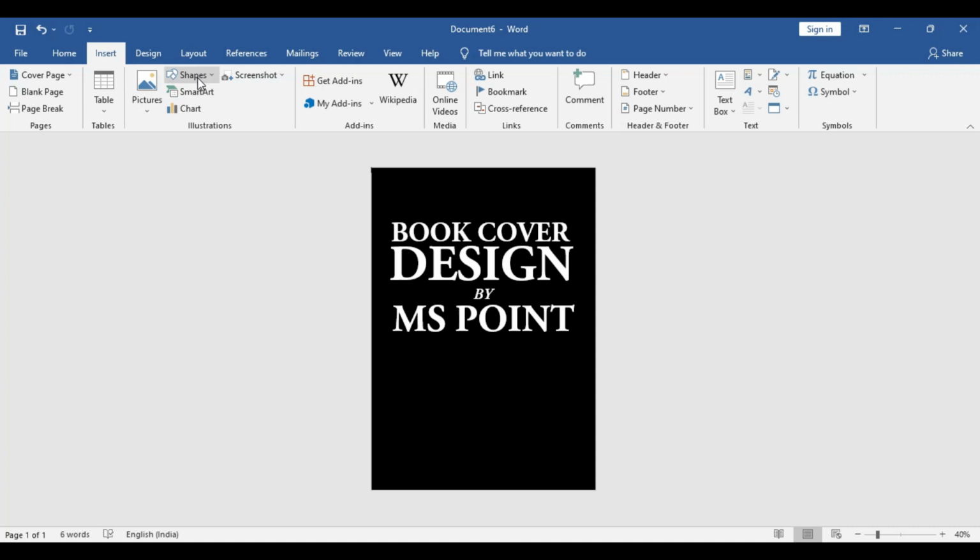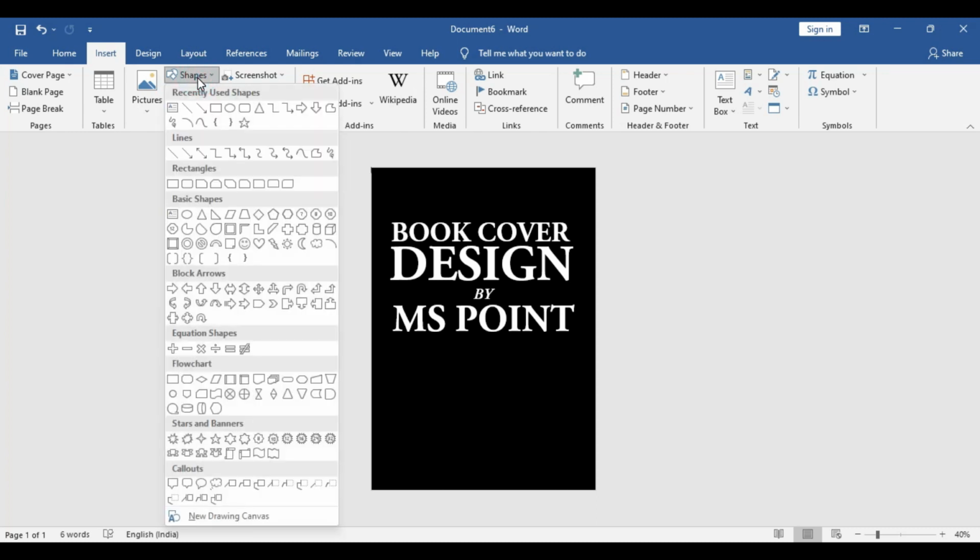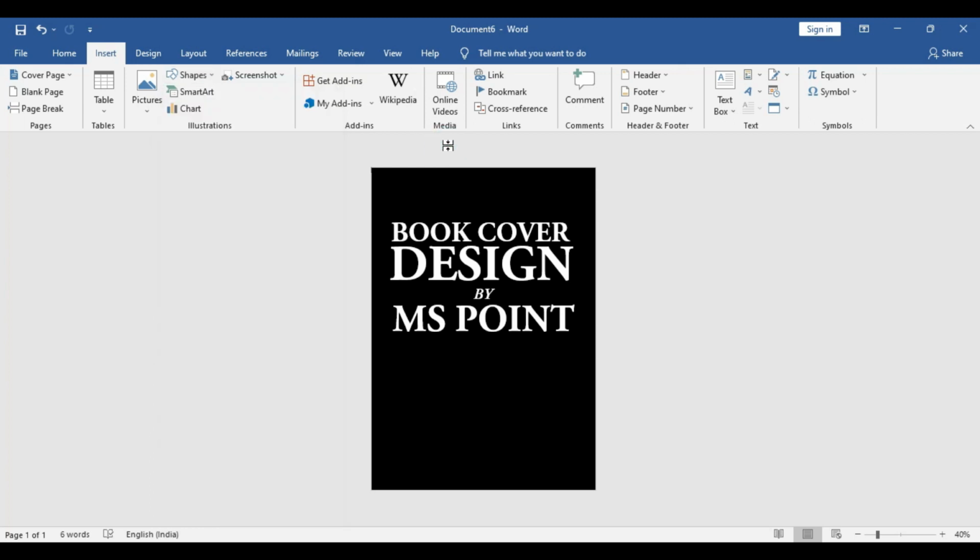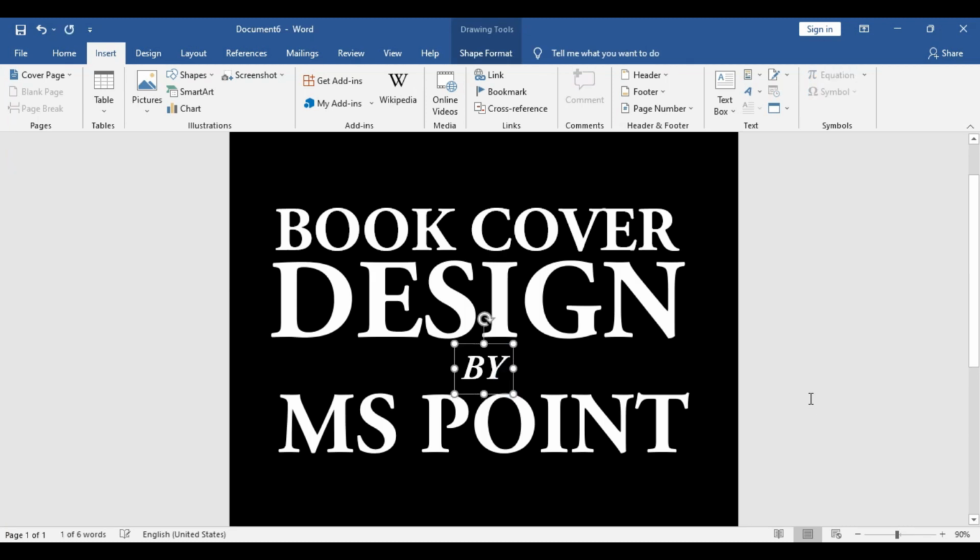Now here, one thing you have to pay proper attention to is that all the different text boxes should have proper spacing. As you can see, the spacings are not proper. Between Book Cover and Design there is a little space, and from 'by' to the next there is a huge space. So we'll have to adjust the placement. It is very critical.